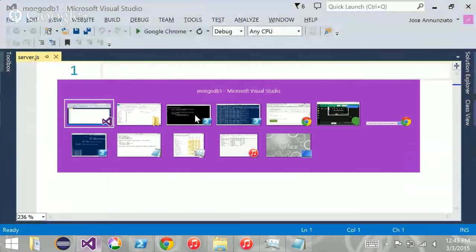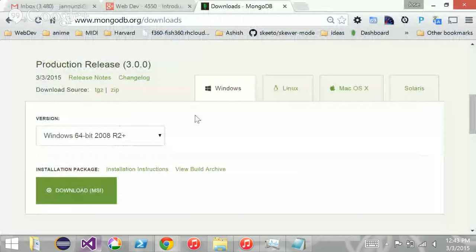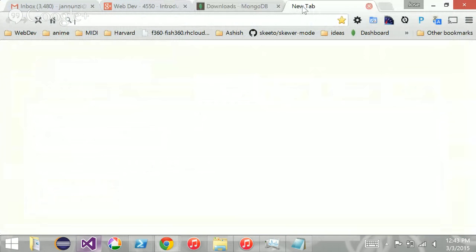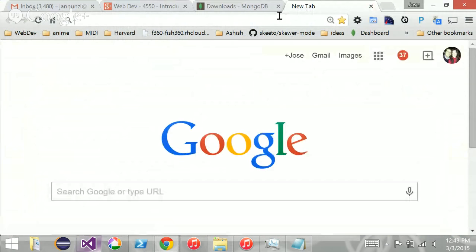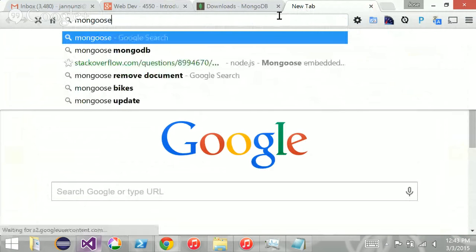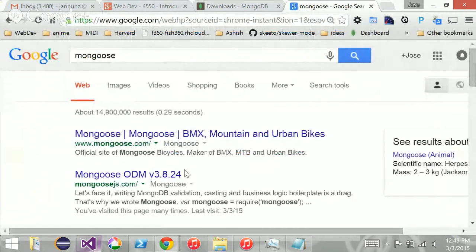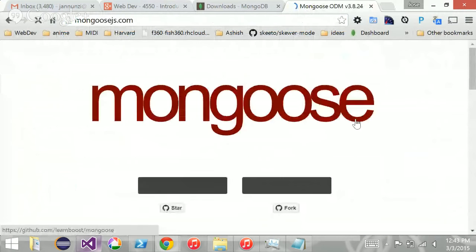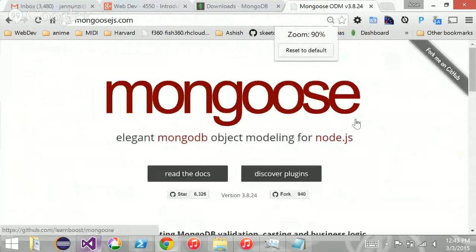To do that, we're going to be using a library that is very popular today for connecting to MongoDB from Node.js. There are lots and lots of libraries, but one of the more popular ones is Mongoose. Mongoose.js, not the bike.